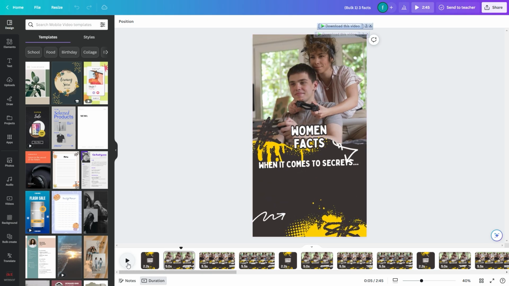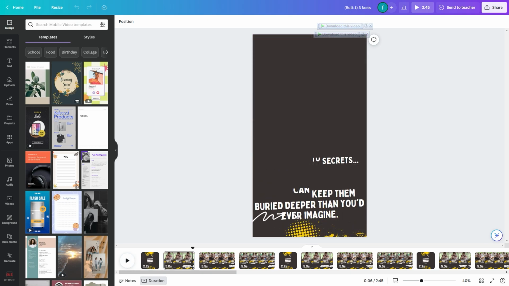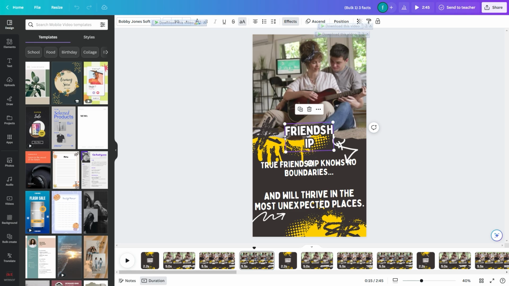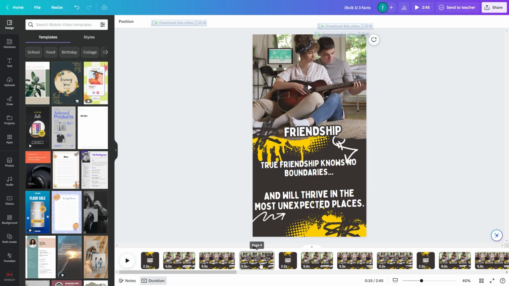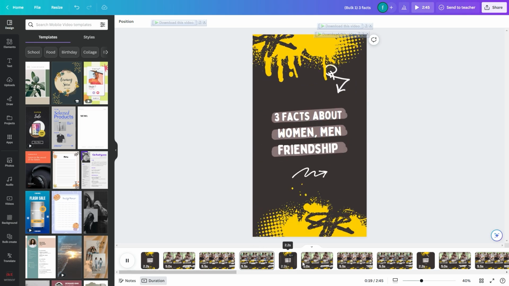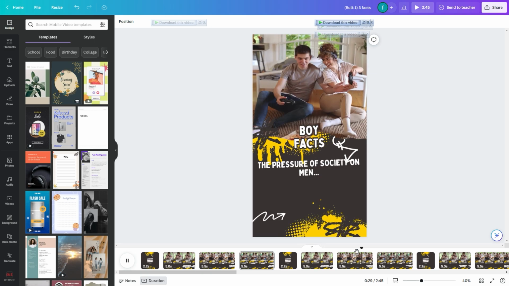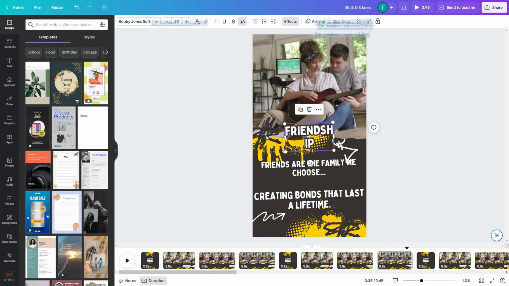First page, when it comes to secret, women can keep them buried deeper than you would ever imagine. Okay, let's go to the third page, boy fact, friendship fact. So I think I forgot to change the width of this text. So keep in mind to change the width of this text as well. Now it's time to go with the second viral video, women facts. Awesome, right? Second page, third page. The only mistake I made is I forgot to increase the width of this text.